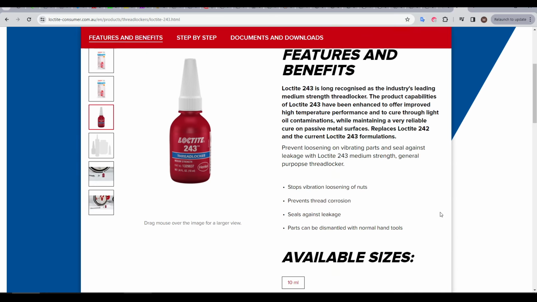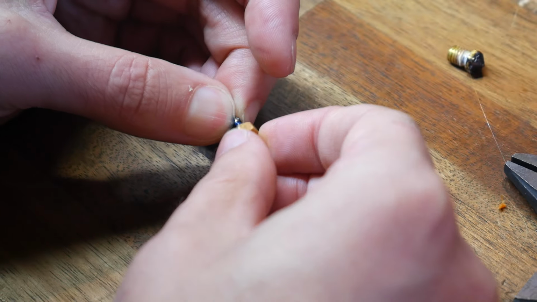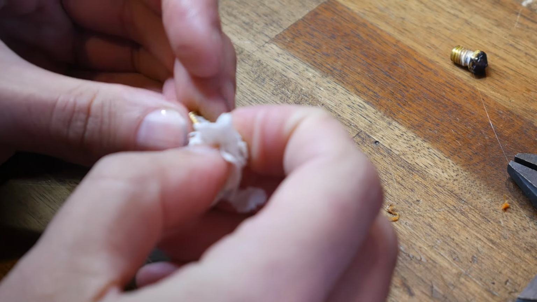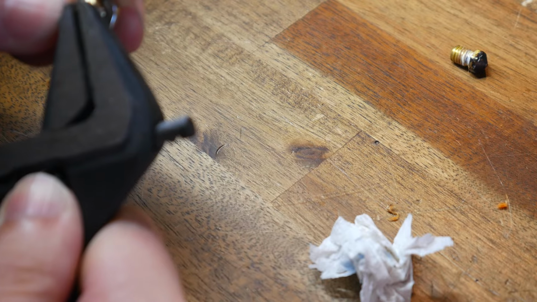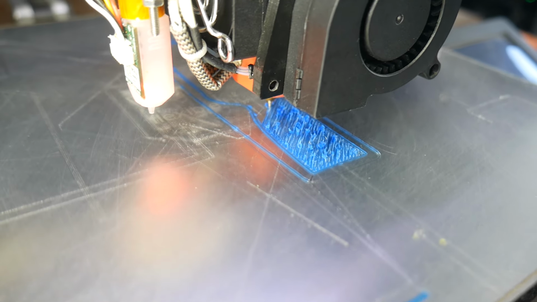The key ended up being thread locker, and the one I had on hand claimed to seal against leakage. To seal, I applied a liberal amount between the two parts, and once hand tightened, quickly wiped off the excess to make sure nothing could get clogged. I then torqued the two together, and this seemed to alleviate the problem. However, it was next to impossible to dial in the correct flow rate.